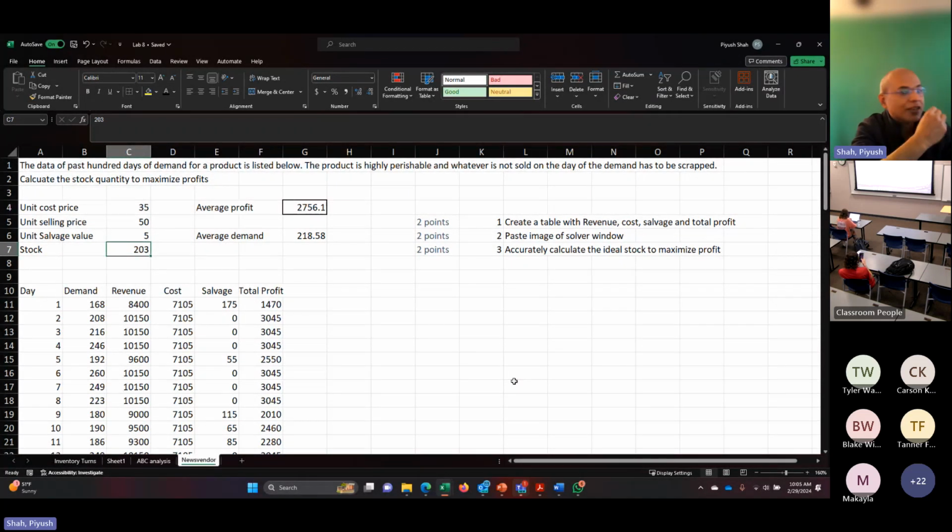We can do this by using solver very easily, and then we can try different values in class. So first of all, I want all of you to install solver. And how do you do that? Go to file.